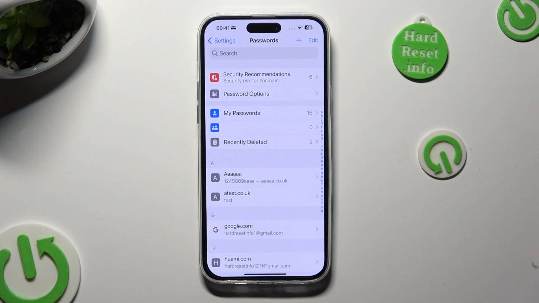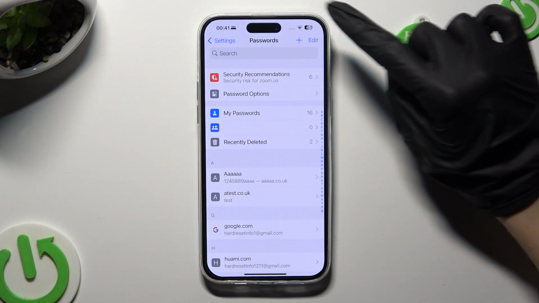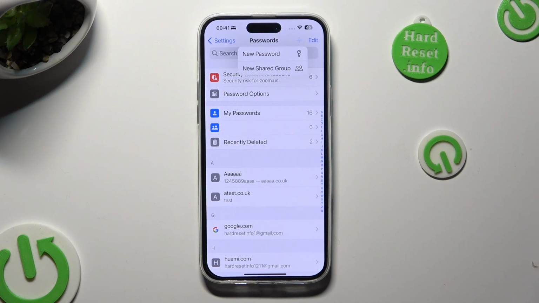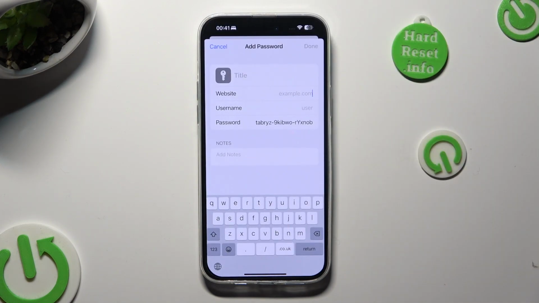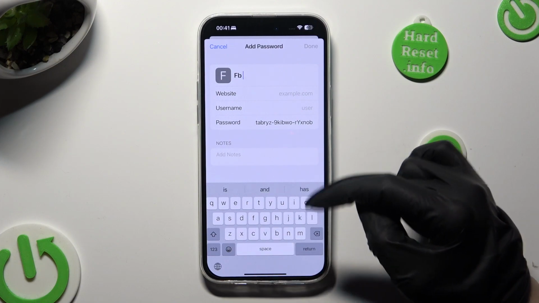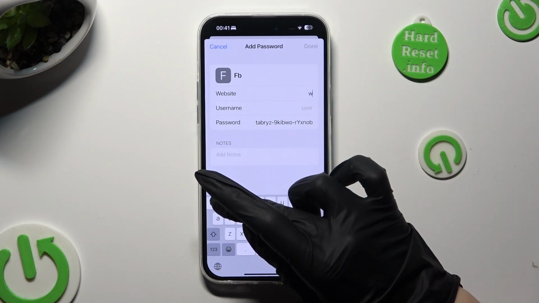Following that, tap on this plus at the top right corner and click on New Password in the pop-up. Then input all of this information. At the top you can add a title. Then input the website.